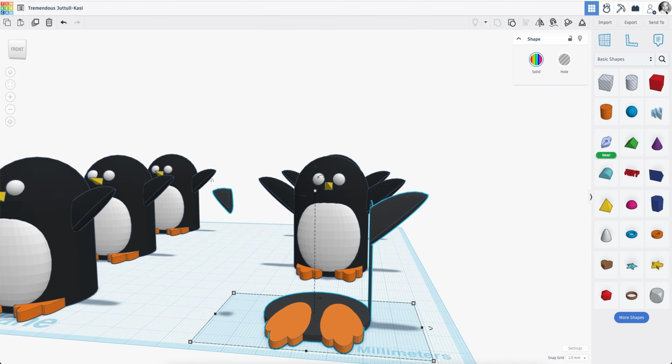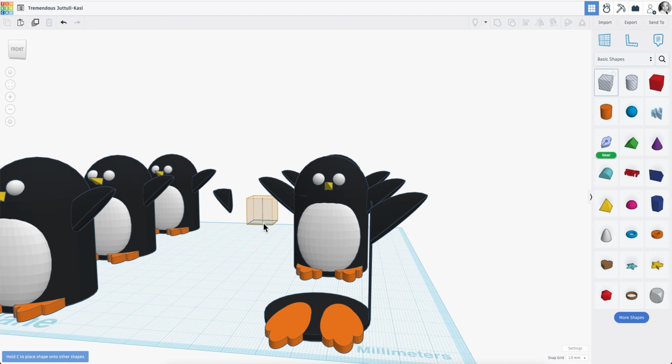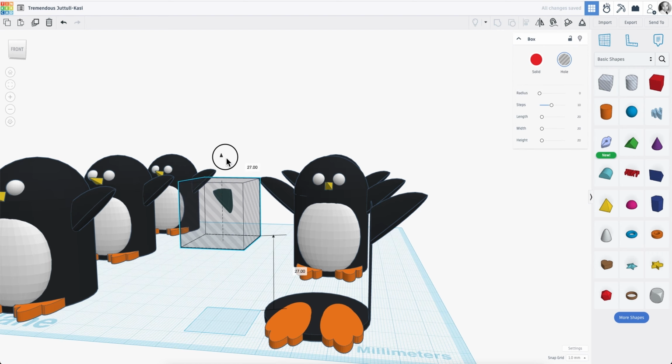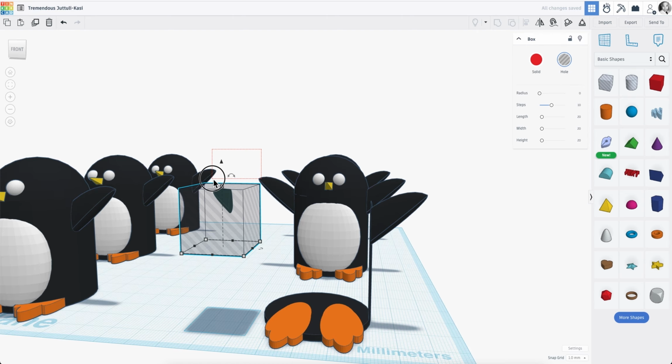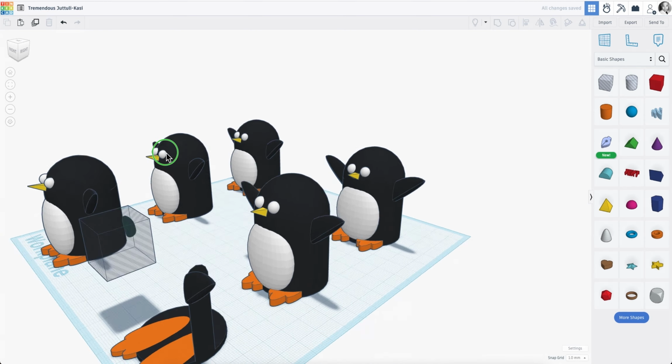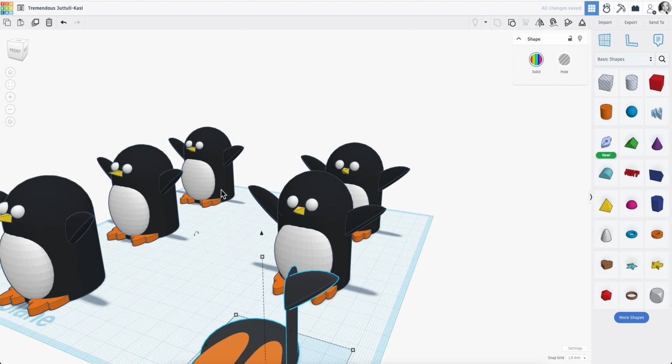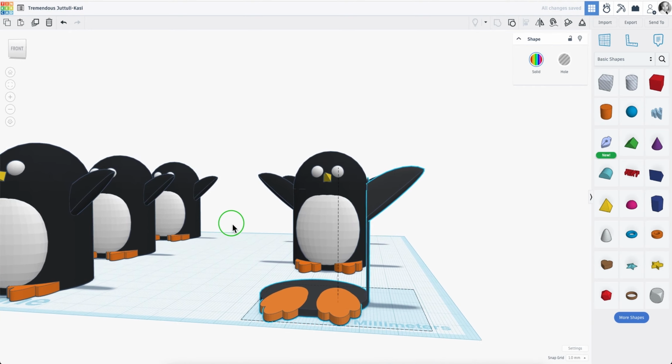So simply what I can do is use again the cube, just dragging the cube up to cover the wing. And as you see here, the wing is covered by the cube. So all I have to do is select both. And make sure when you select both, you're very accurate. Otherwise, you might select other characters.